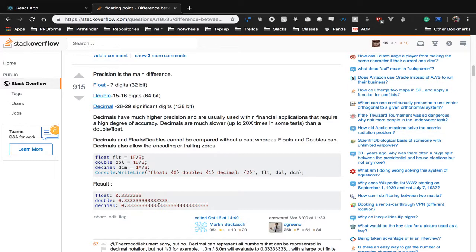Now, if this was a financial system and we cared about fractions of a penny, decimal, different story. Fractions of a penny. Right.